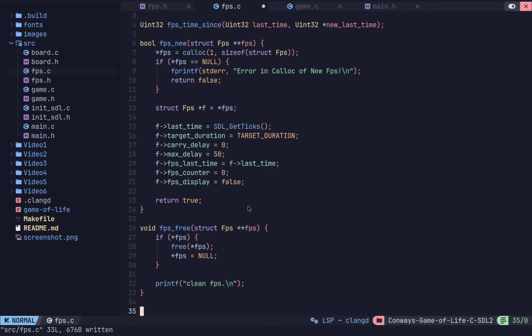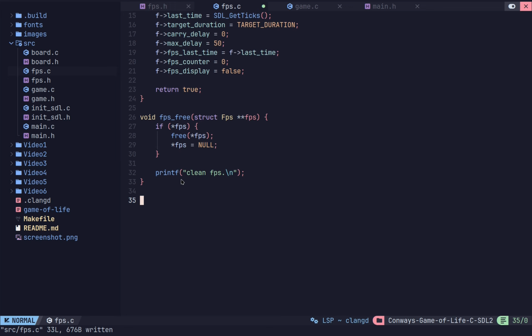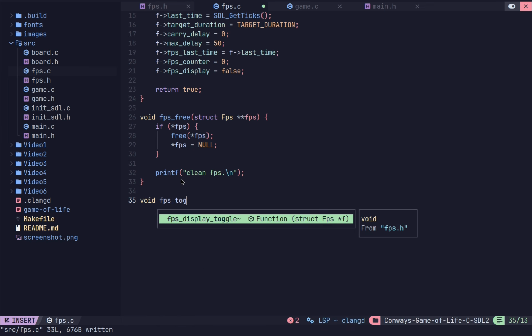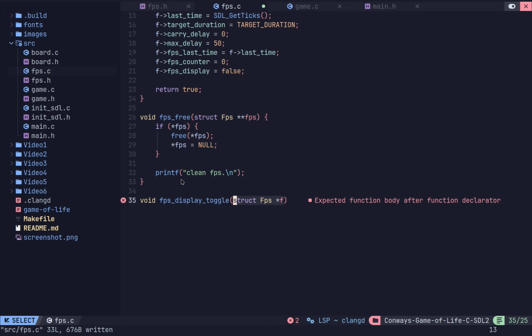Hopefully that makes sense. So what we're going to do on this toggle thing is, the first thing is I actually do want to grab the current time. That's going to be my new last time because I want to go 1 second past this current time when I stop counting frames. So I need to grab this current time with get ticks. And I also need to set the counter to 0. So void, and this is going to be FPS toggle, display toggle.